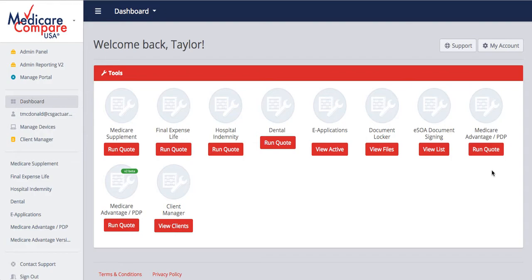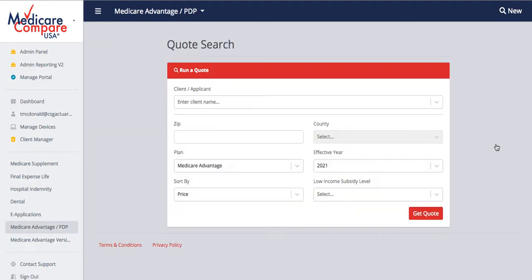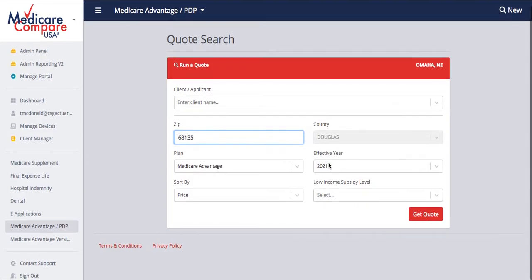So this is the option that we've always had. And if you want to add in a person's prescription drugs or pharmacies, make sure you use the one with the green icon listed here. So if you're not going to add in prescription drugs or pharmacies, we'll use the original version. We'll do a very quick example here. You'll enter in the client's zip code, plan type, and then effective year.